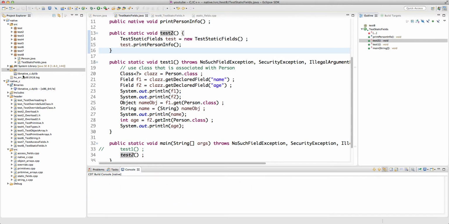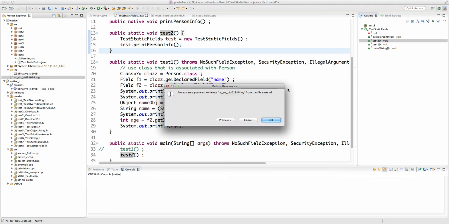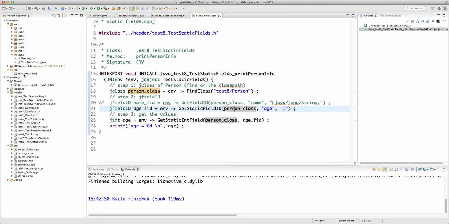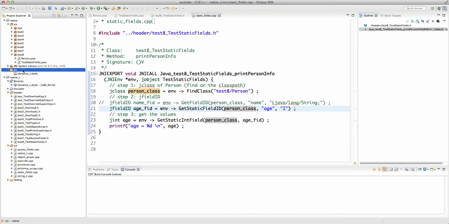And the JVM crashed. So let's see what went wrong. Here we have to access a static field ID. So we pass in the person class, and then the name, which is age, and the signature is integer, I, right? So let's comment this. For the static fields, we use GetStaticFieldID. And let's compile this, and let's copy and paste the dynamic library.